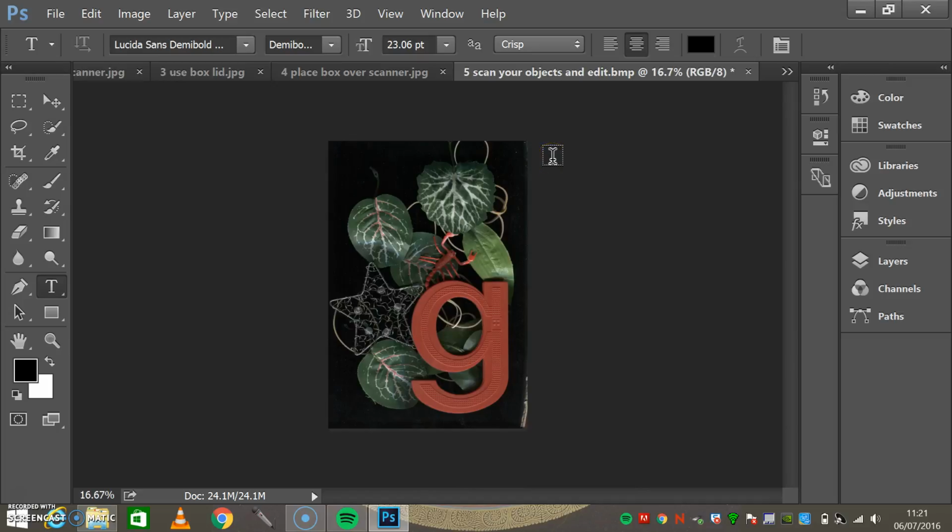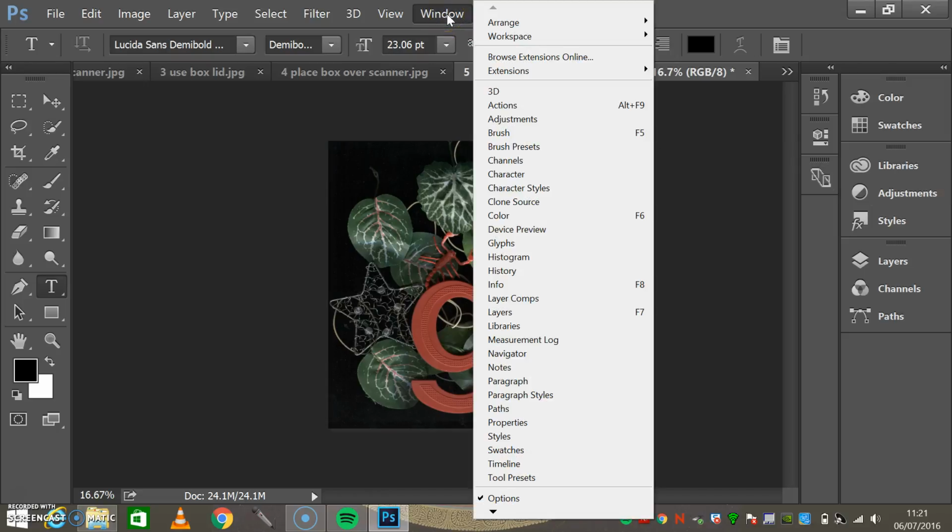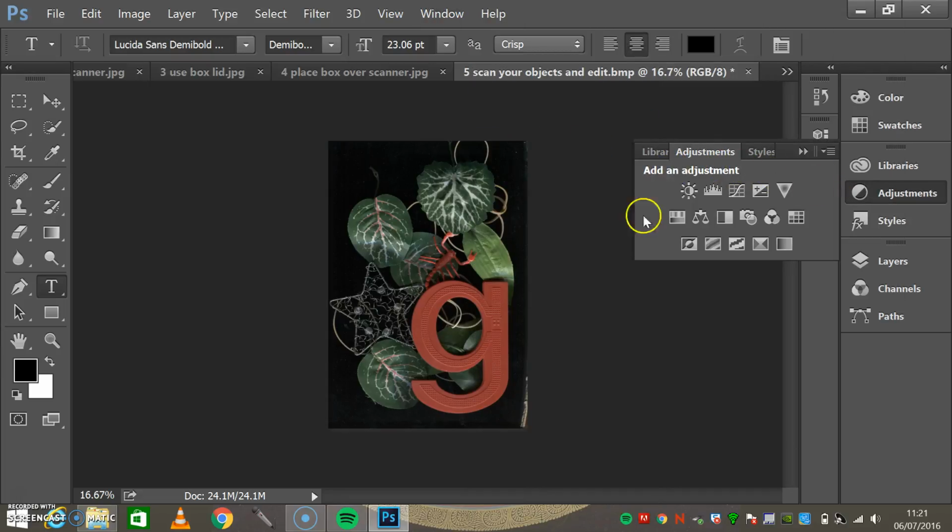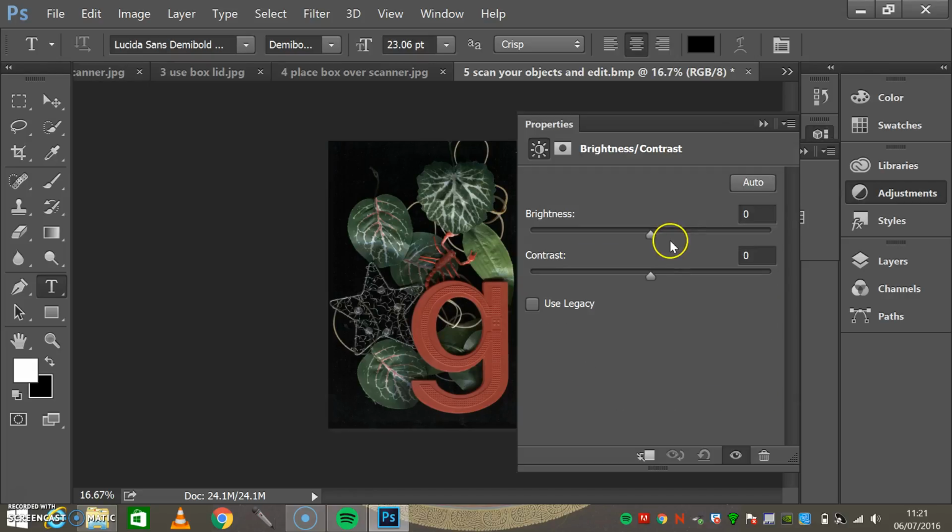I'm going to show you some basic adjustments you can make, using adjustment palettes. If you can't find adjustments already open, then using the window drop down menu and going to adjustments will open it. There's various things here you can try. Nice and simple, you can start with brightness and contrast. Drop the brightness to get a nice dark background, and raise the contrast to create a greater intensity. So that's one of the things you can try.